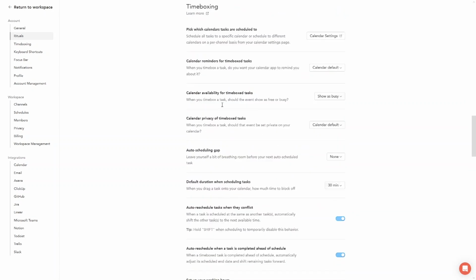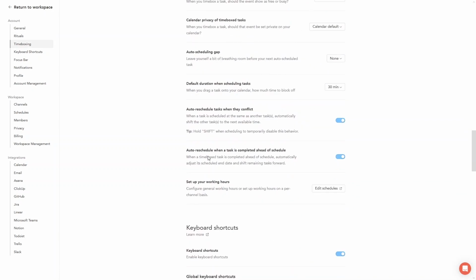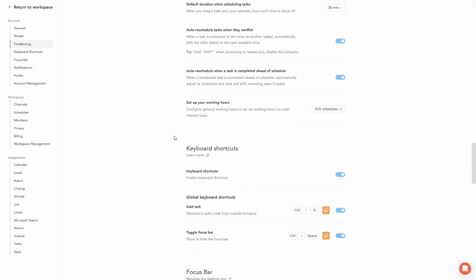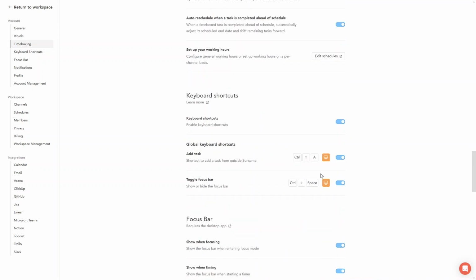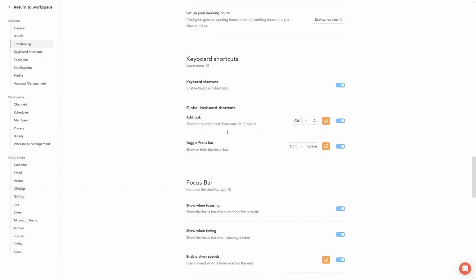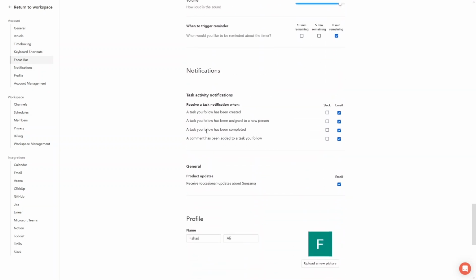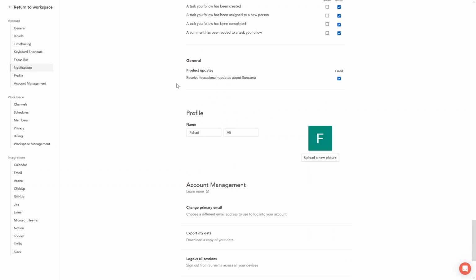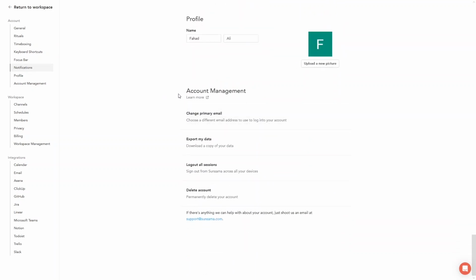So we have the time boxing. In the time boxing, you can actually set up your working hours, and we also have the keyboard shortcuts. So you can simply enable the keyboard shortcuts from here. We have the focus bar, we have the notifications, and we have the journal settings for our profile. We have the account management. If you want to delete your account permanently, you can simply do it from here.